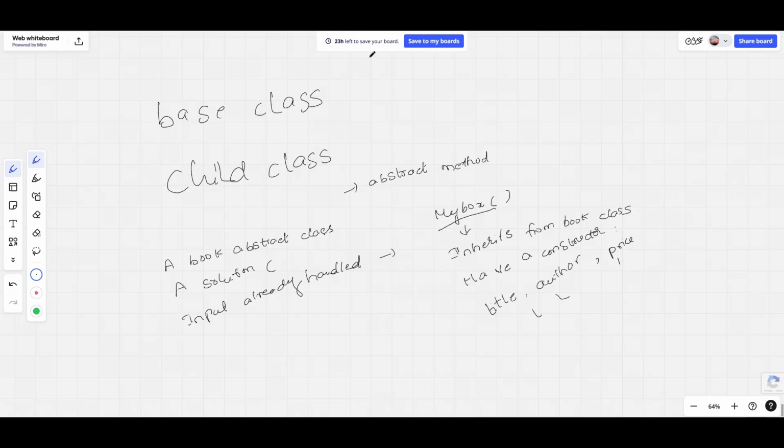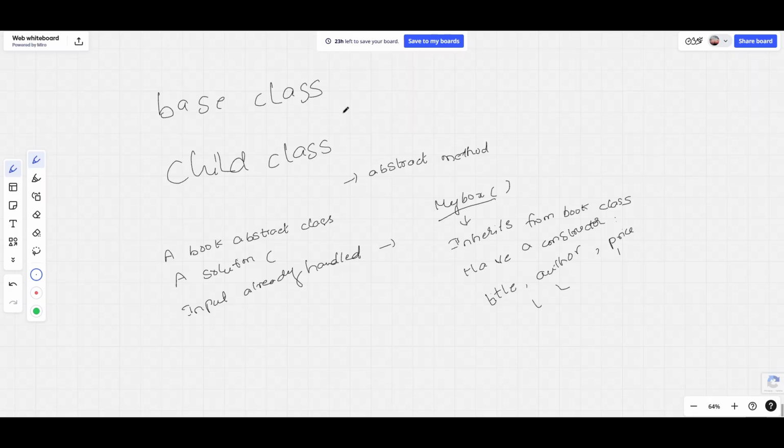Now let's try to understand the HackerRank problem statement here. Our goal is to extend what we already know about inheritance and apply an abstract class here. This means we already have a base class and also a child class in this. And what we need to implement is an abstract method. What is given over there? A Book abstract class and a Solution class are already written in HackerRank, and input is already handled over there. We don't write any input logic there.